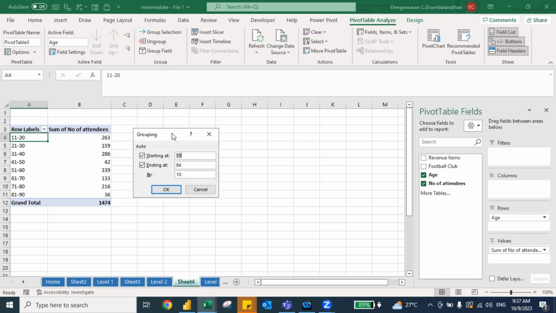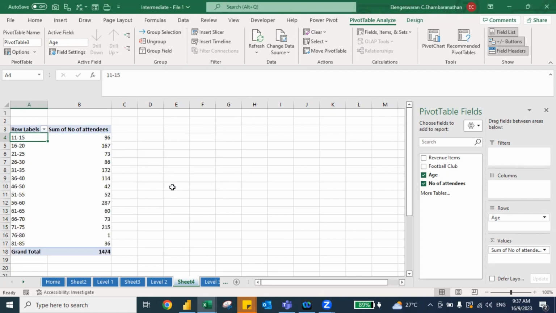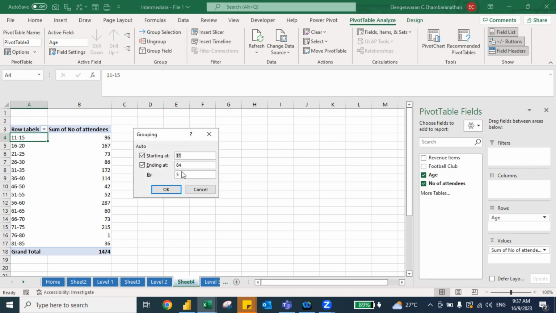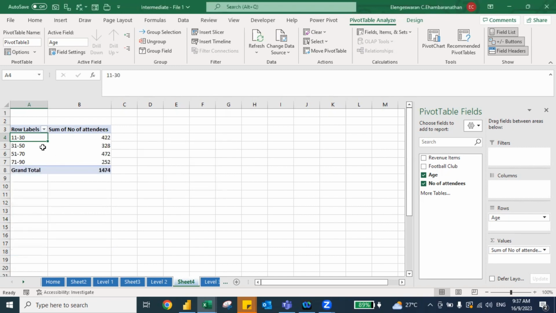If just say you put here group by 5, and I press OK, so you'll notice the grouping is by 5 numbers. 11 years old until 15 years old, 16 years old until 20 years old. So if just say I go here group selection, I put by 20 and I press OK. So dia akan groupkan data by 20 datas.